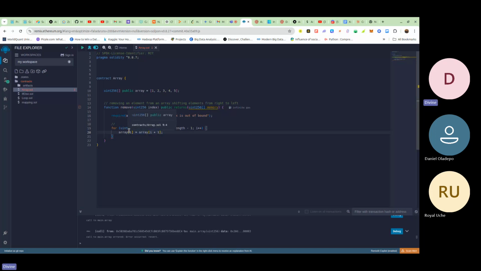So the current element, or let's say the previous element, we are assigning it the next one, as we are looping through it from the right to the left. As we're moving like that, we're assigning the previous one the current element, we're assigning it to the index of the previous one.